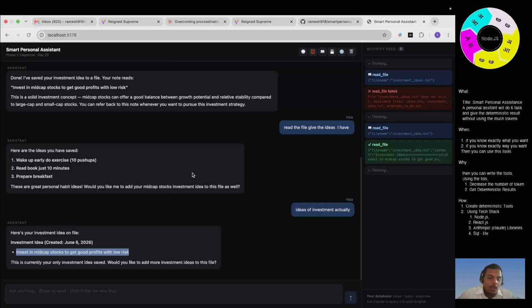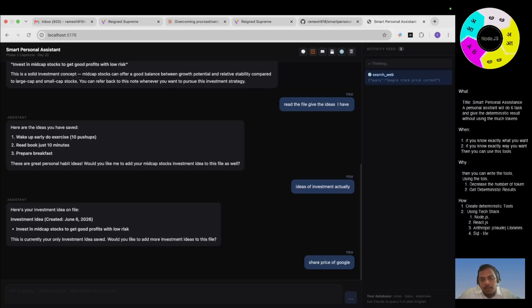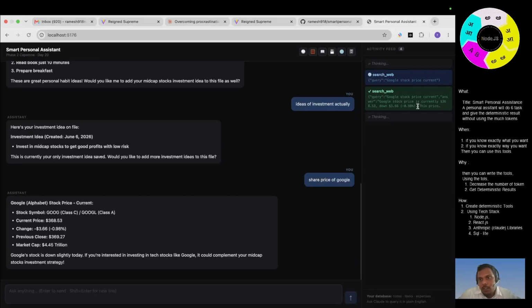Now let's suppose I want to search on the web. I want to know the share price of Google. See, this is using the search web tool. It is giving the result. This is the share price of Google.